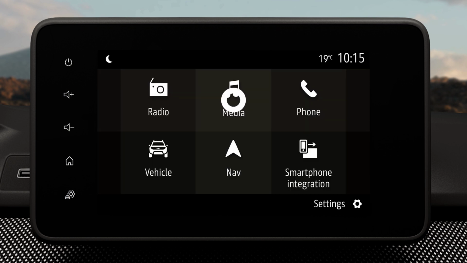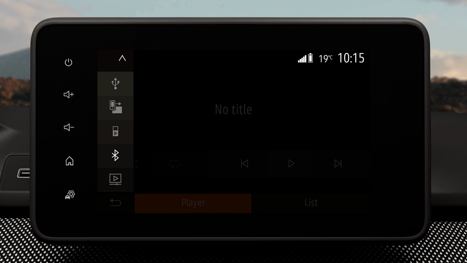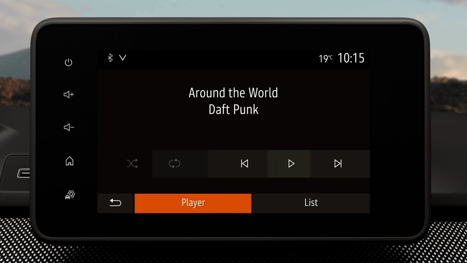You can also use the media menu to play your own music from an auxiliary source via the USB port or, for example, Bluetooth. Now you just have to select an input source connected to the system in order to access your audio files directly. You can also use this button to change the media source.